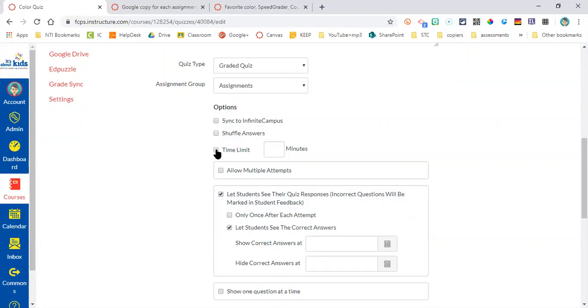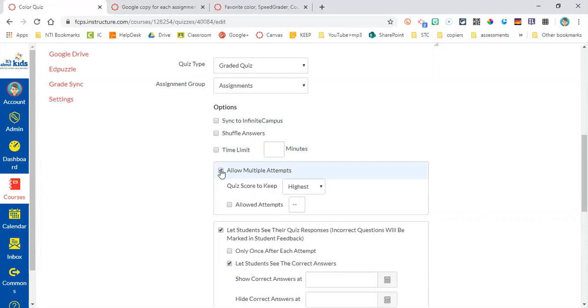If you want to put a time limit on students, you can check that and put in how many minutes. Let's say you put it as 15 minutes. If in 15 minutes they've answered all, or maybe not all, but one of the questions, and then they don't hit submit, then they get 0. None of the questions. So be careful with the time limit because they do have to submit within that time limit. You can allow multiple attempts.